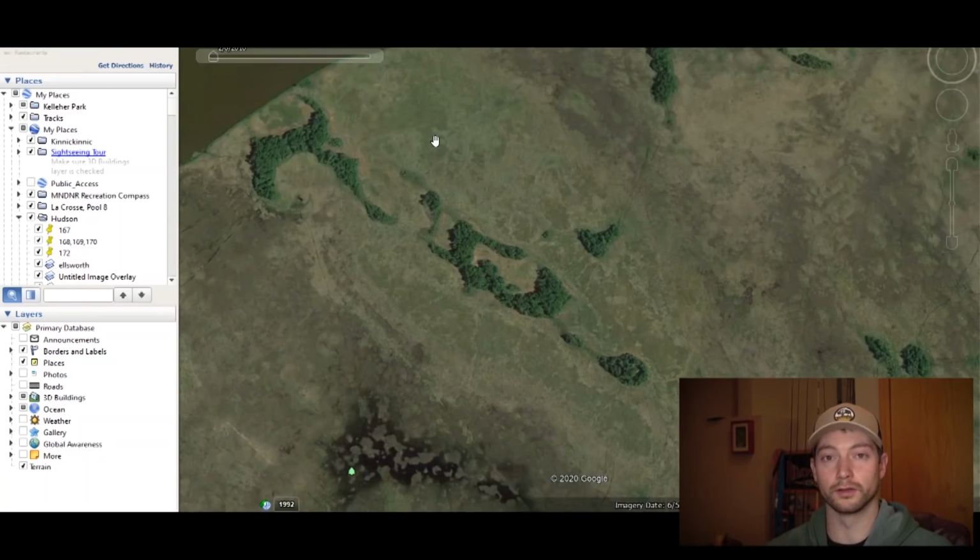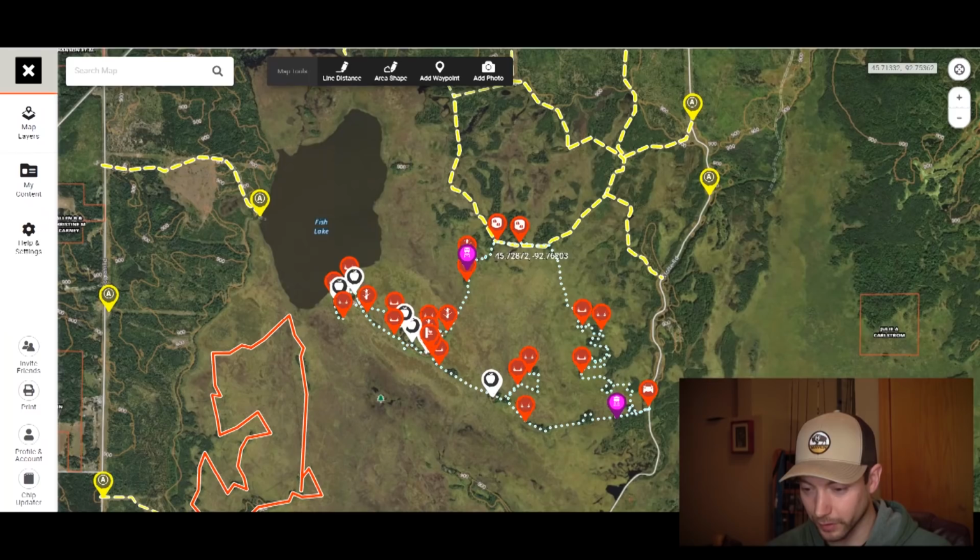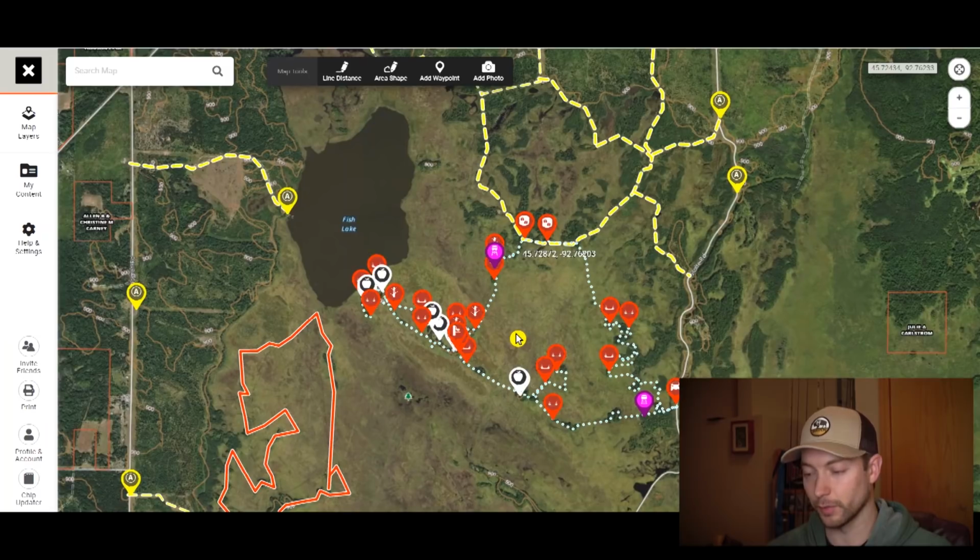Okay, so one other thing I'll show you, while I typically use OnX, my 90% of the time thing, that's what I'm basically using for all of my logistics and waypoints and that sort of thing.